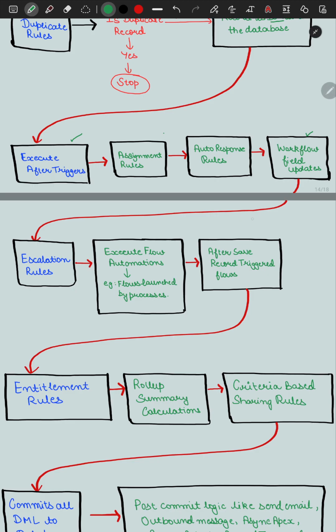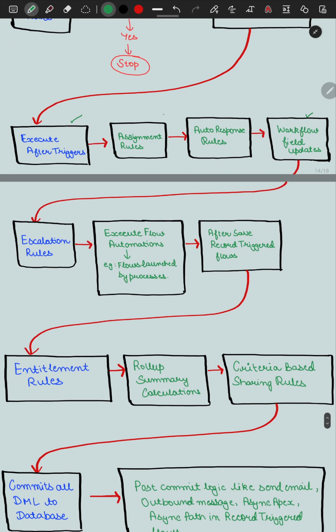While remembering this, what you can see is first your before flows, then your before triggers start, then your after triggers start, then your after flow starts. So it starts with flow, trigger, flow, trigger, flow. You can just remember it that way also. That is again an easy way of remembering these things, right?